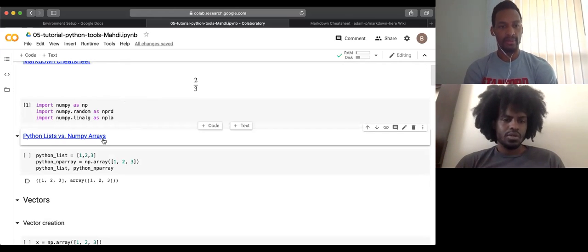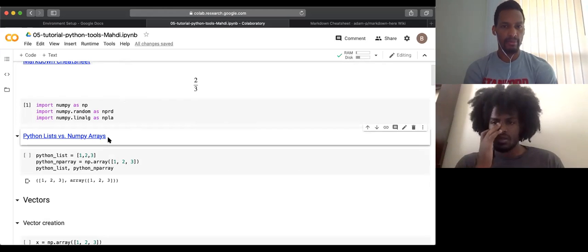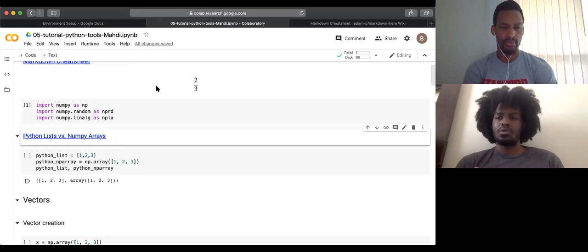So, Python lists versus NumPy arrays. If you look at most data science applications, you're using NumPy arrays for pretty much everything. This is more of an efficiency related issue, so you can look at the link. Basically, the internal representation of a list element in the original Python package is a lot less efficient on memory than NumPy arrays.